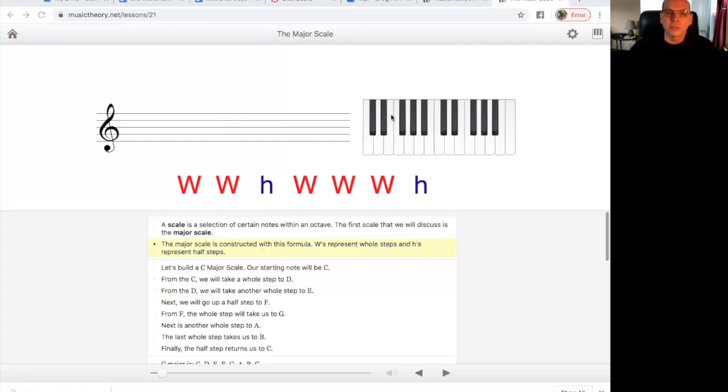Well, here's that naturally occurring half step. An E to an F is only a half step. There is no black key in between the two. E to an F is a half step. There's another naturally occurring half step, falls right between the B and the C.